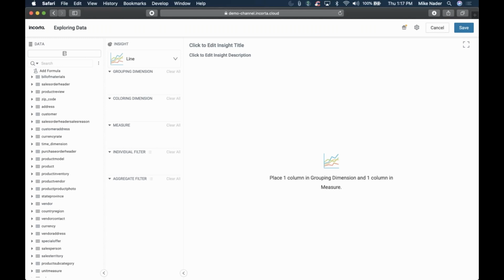And depending on the insight, we call our visualizations insights. Depending on the insight you select, you're going to get different options here. So you have to have a grouping dimension, a color dimension, and a measure dimension in this particular case. And then we can start filtering, and we'll play with those a little later.